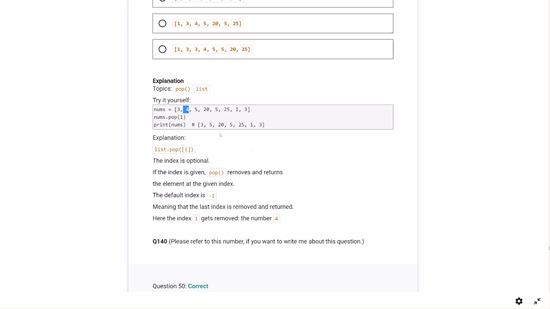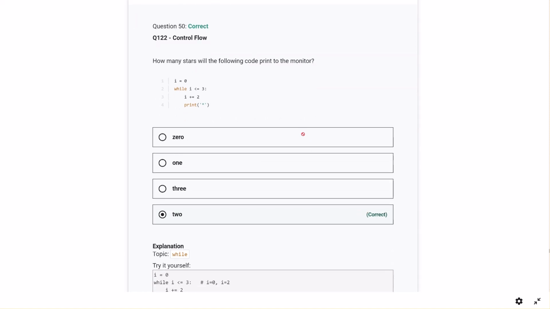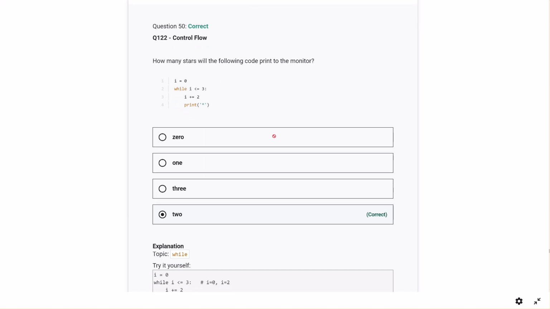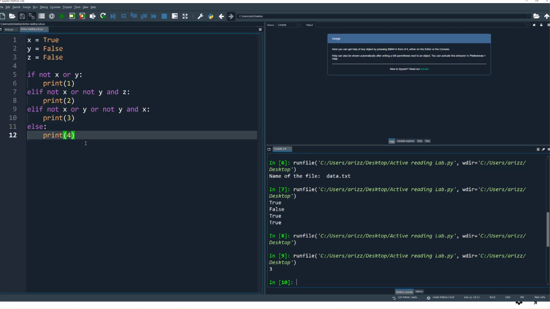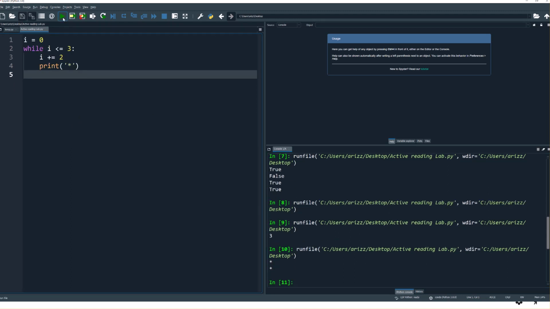I don't want to waste too much time, because I already wasted too much on number 48. So we have a code here. I have a feeling that we're going to need Python to use this code, so let's run it and see. Okay, so it prints 2 asterisks, 2 stars.